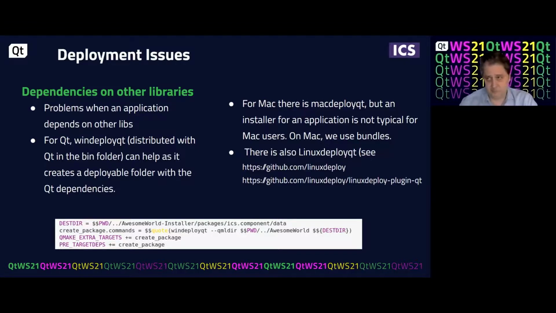So what it does, it builds the application. It puts that application in a destination directory, which is actually the data folder of the package that I want that application to be in. And then it applies this windeployqt tool on that directory, on that data directory, right? So it's done. I pasted here the lines in the .pro file that do that, right?